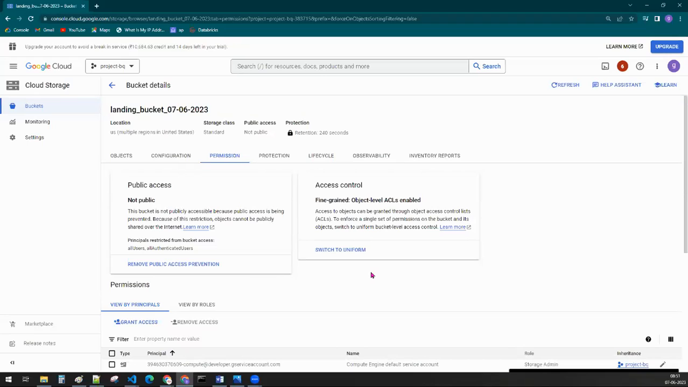UI means this console only, right, sir? Yeah, the console is nothing but a UI. So UI means user clicks. The command line tool is nothing but the command line interface, where we provide a command or a code, and based on that code we interact with the service.